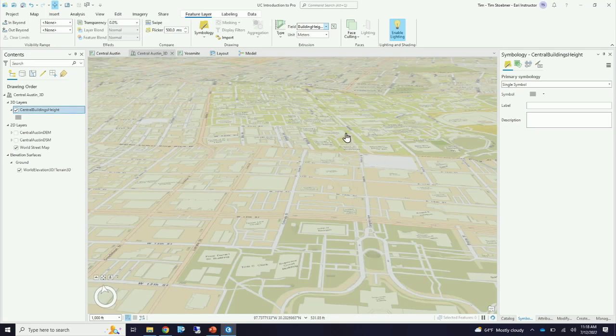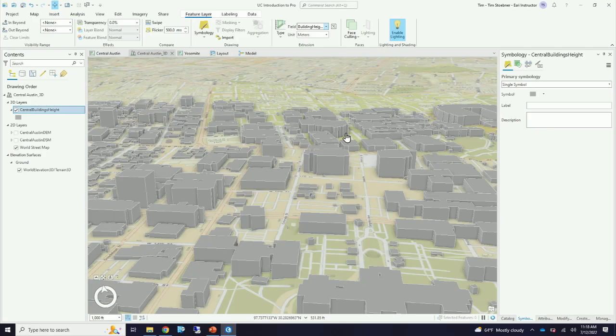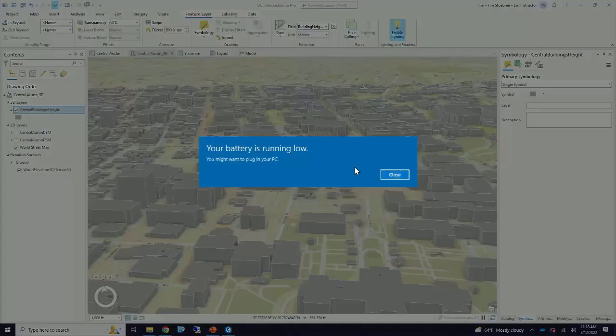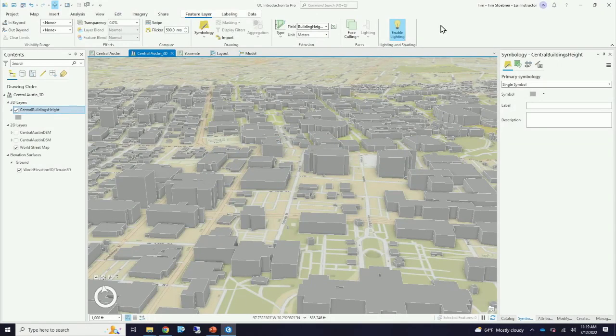And this will take just a little bit to finish. There we go. I knew that was going to happen. It's going to let me keep going. All right, sorry about that.